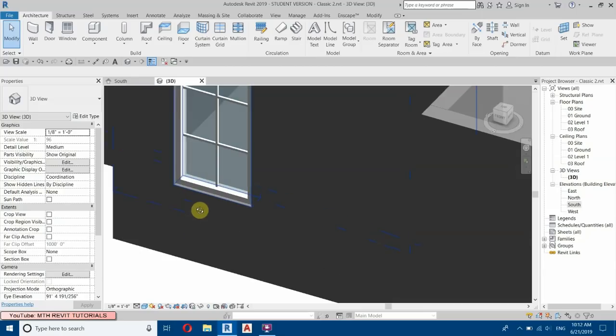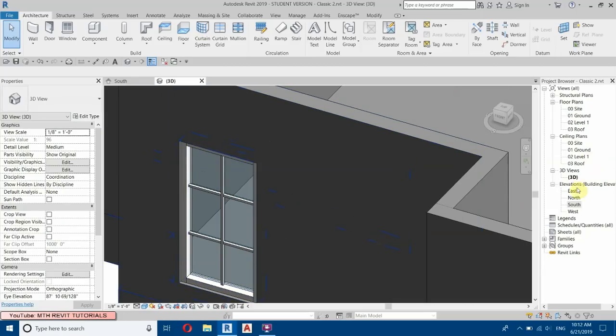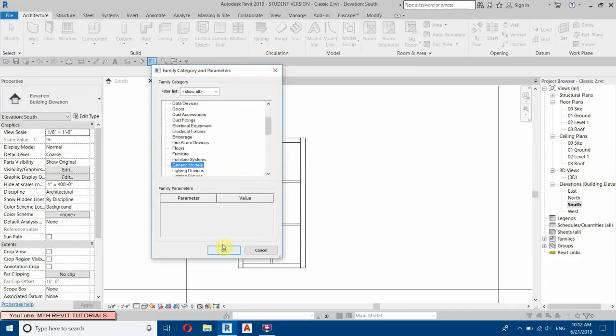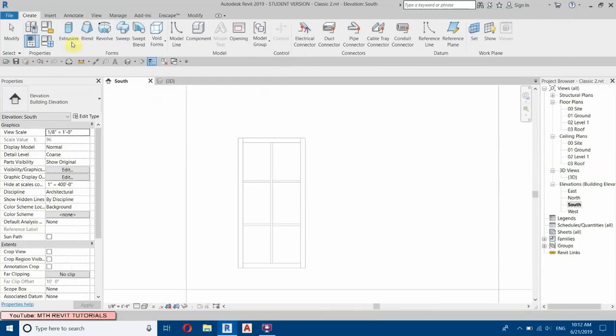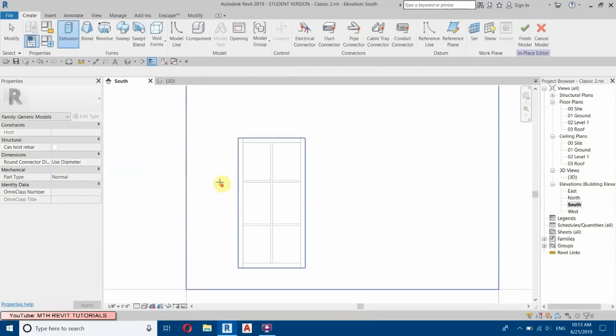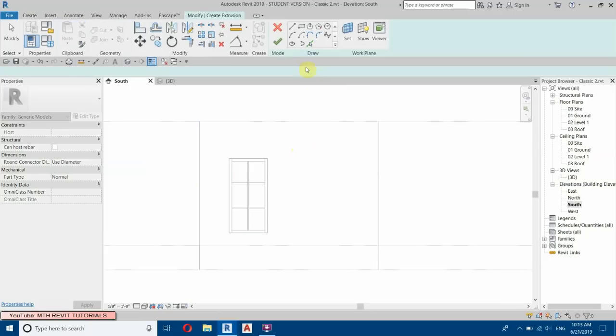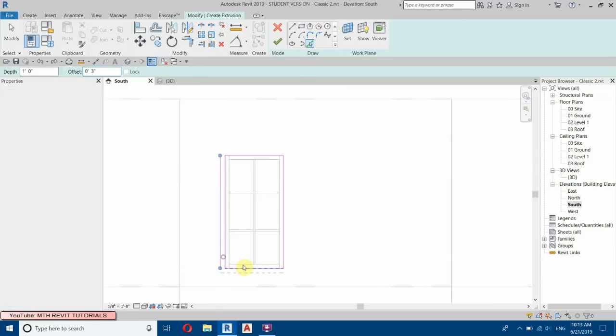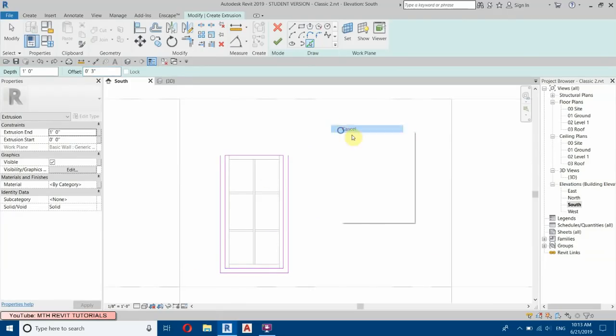Now let's create the window frame here. So let's go to the south elevation and select model in place, generic models, okay, and let's select extrusion and pick a plane, okay, and just select this face. We will create our window frame here. Now use pick lines and just give offset of 3 inches and draw the lines around our window.